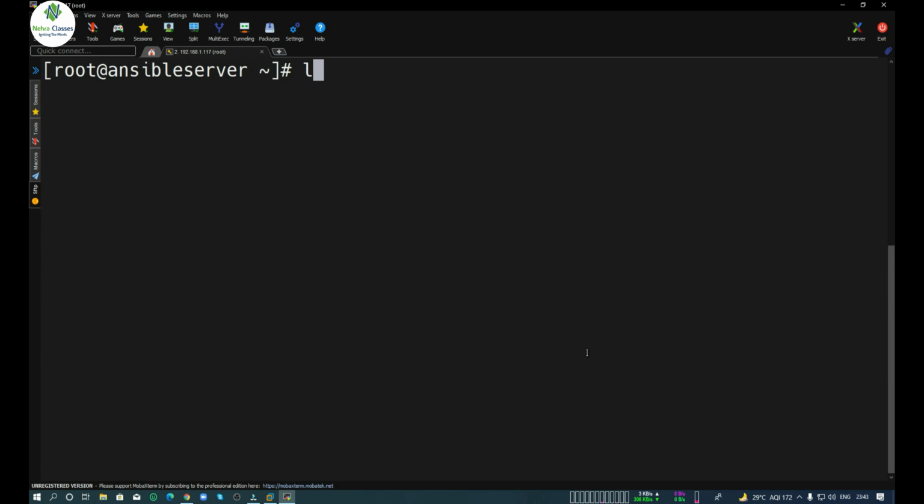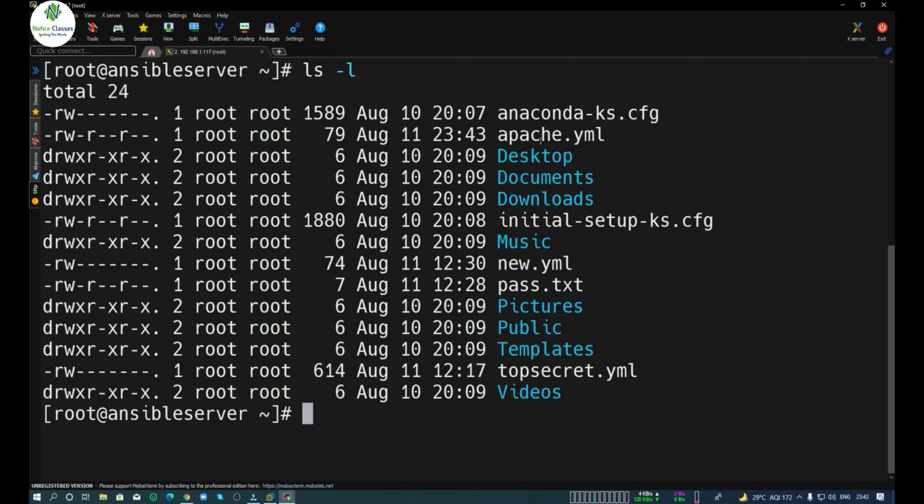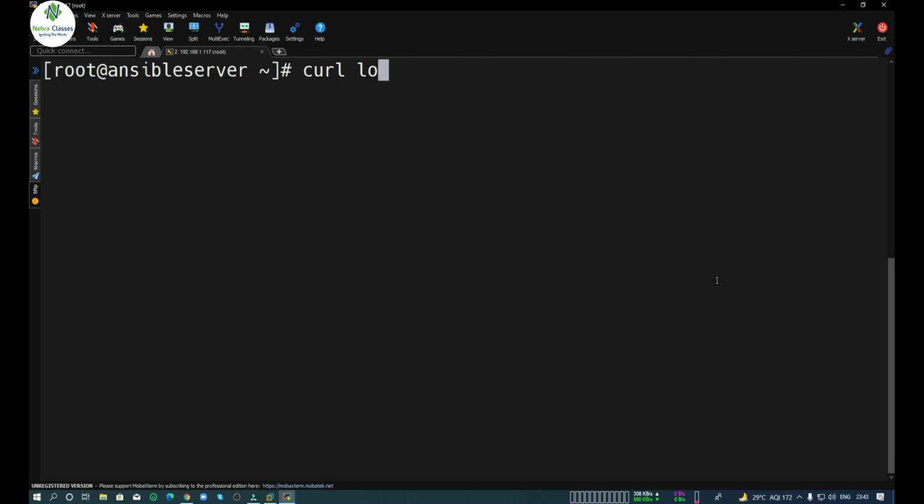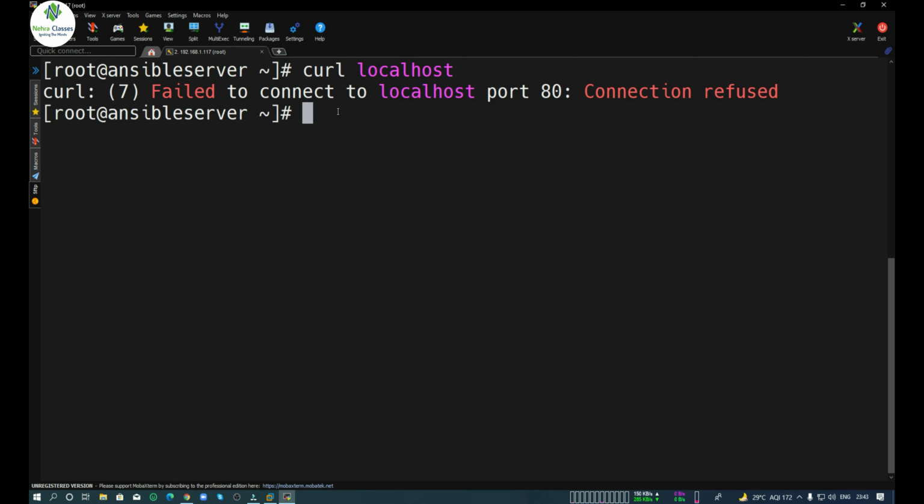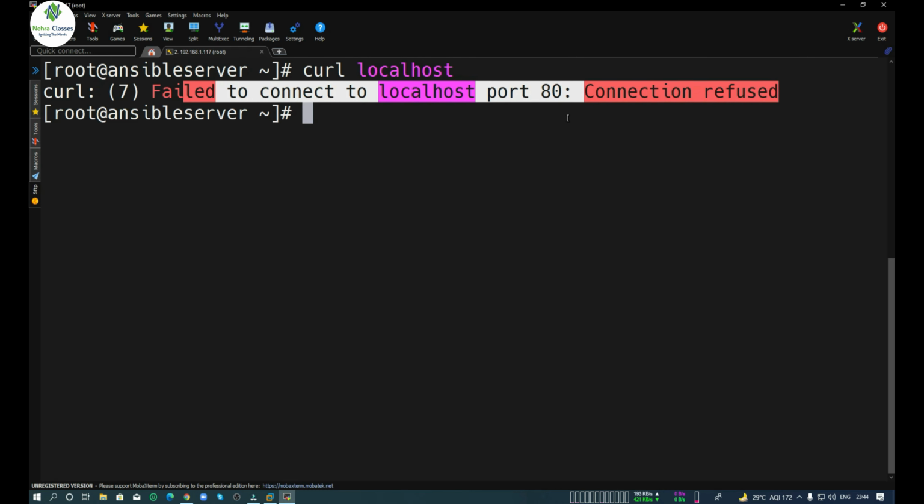Now let me show you this file which we are going to execute to configure the Apache server. So this is the main file that we are going to run to configure the Apache server. But before that I will show you that Apache is not configured on my machine. So I will execute the curl localhost command, and here you can see that it is saying connection refused. There is no HTTP service running.